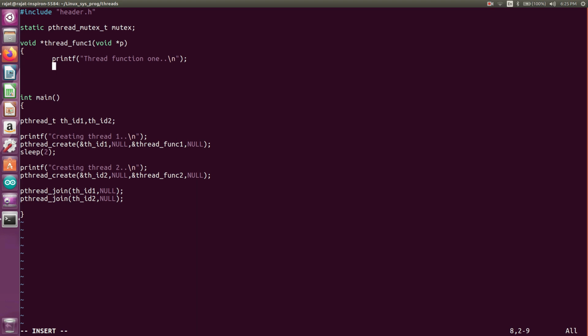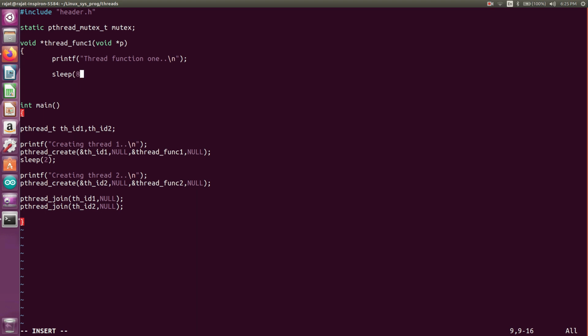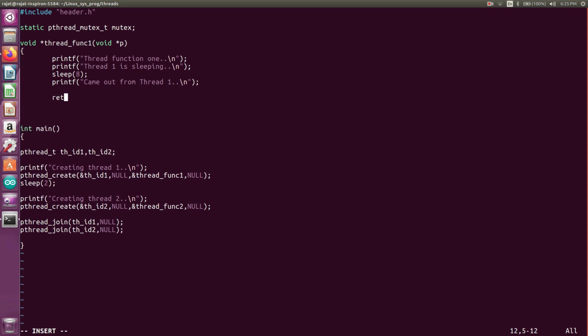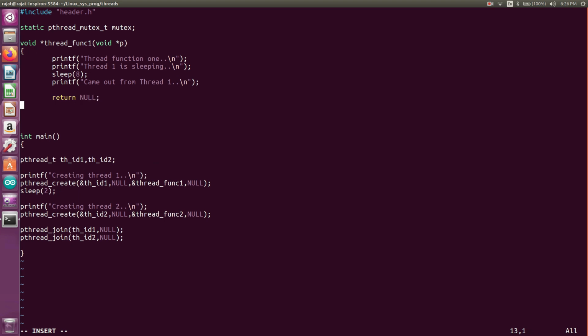Okay, so what we can do here is use some sleep, and print "thread 1 is sleeping", and printf "came out from thread 1". Return null here.